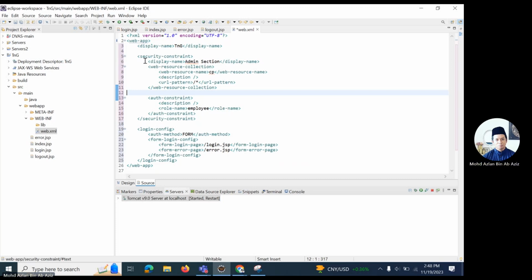Start by giving it a readable name using the display name markup, and then move on to the security constraint section. Here we name our security constraint admin section for clarity. We define a web resource collection under web resource collection, naming it and specifying a URL pattern of slash star, meaning any URL under our application.